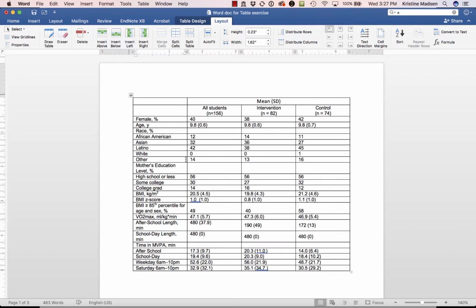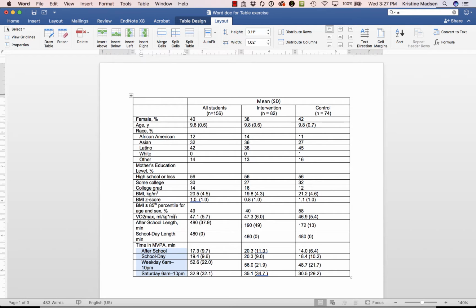So going back to Word, let's take the subcategories for race and we'll indent, but instead of using spaces, we'll go up to the symbols or these little carets that tell us how far to indent the paragraph, and we'll slide them over just a little bit. We'll do the same thing down here for time in MVPA, across those various times of the day. And then we know that that's another subcategory.